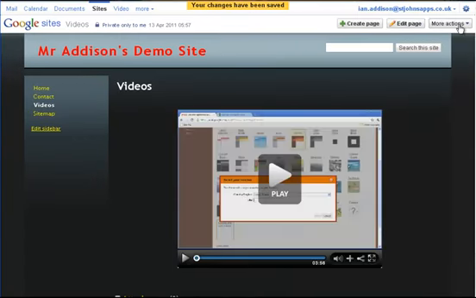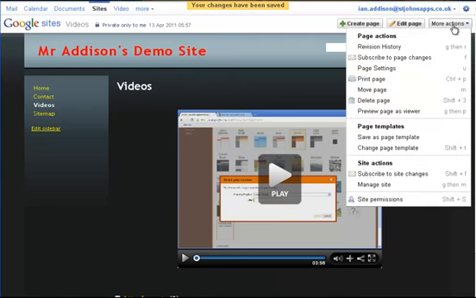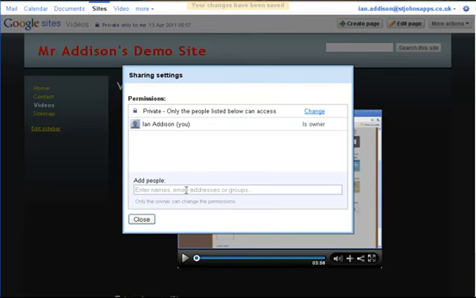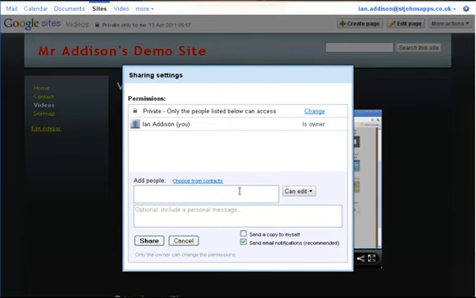Last thing, I want to make my site public. If I press More Actions and then Site Permissions, I can do two things from this page. I can choose who else I want to have access to this website and whether or not they can edit or view, and I can send them a message. So if I was sharing this with children in my class or my teacher, I could put their name in there and share it. I can also press change up here, where at the moment it's private, it's only me.